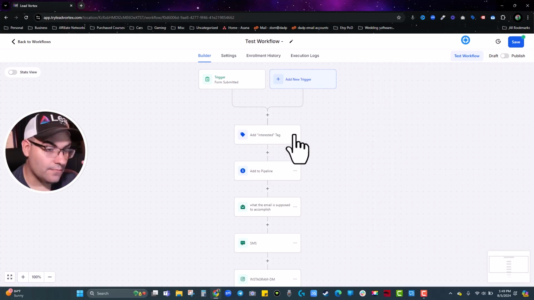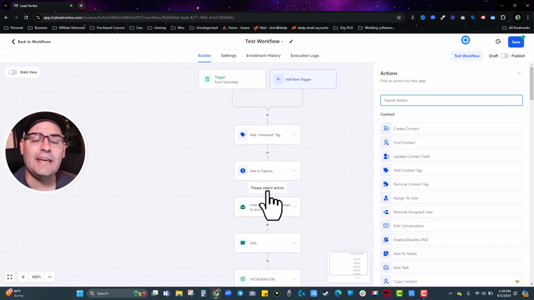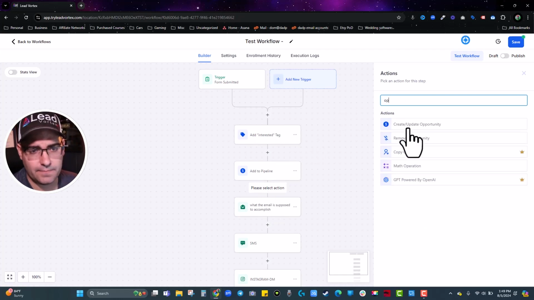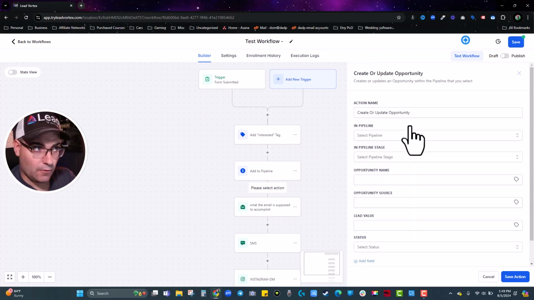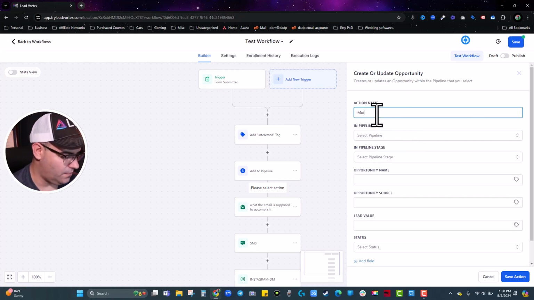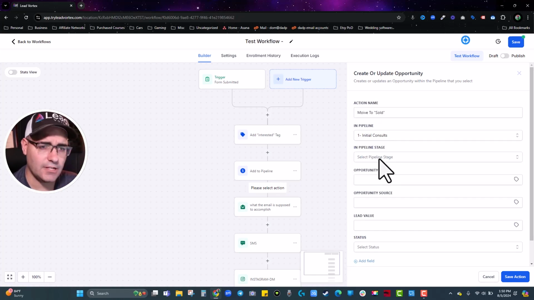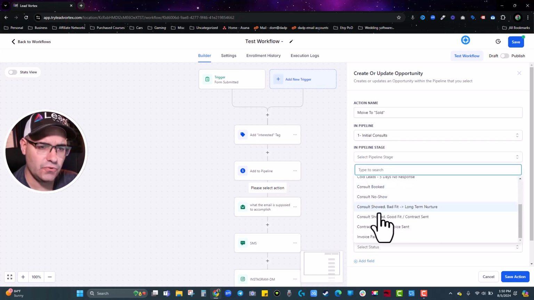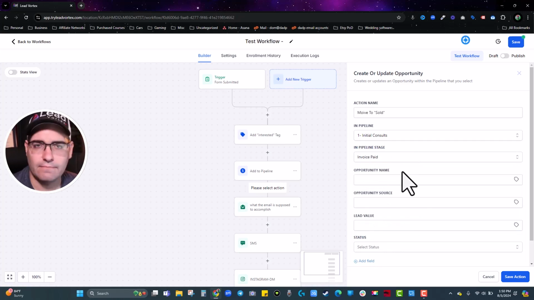Save the action. Now, what you can also do is you can also update the boxes. So let's say on the next workflow, I go here into the opportunity and I want to move somebody from the first box, the first column to the second column. What I would do is I would basically make this, move to sold in this case. In the pipeline, consults, then I want to go here to paid. Again, put more thought into this than I am.